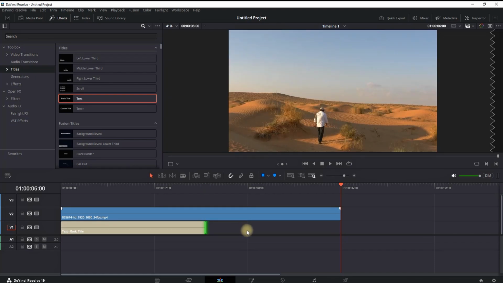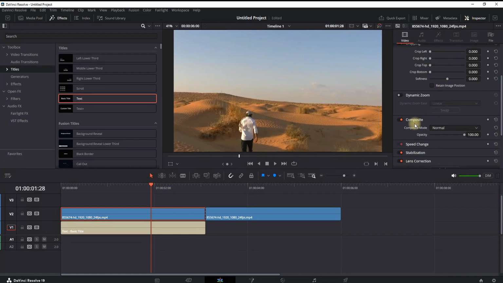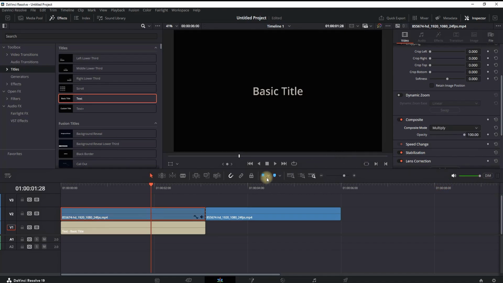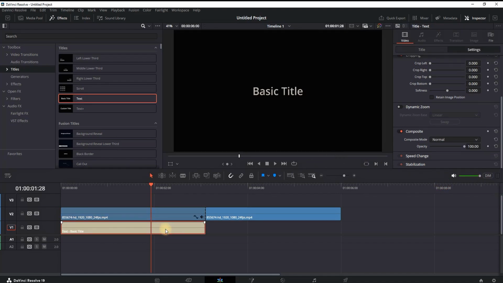Next step is to cut your main footage, so you have to select the razor blade, which is right here, and cut the video right where the text is ending. Then highlight the first side of your media, go into the inspector, and on Composite Mode in the settings, you wanna select Multiply. For the second section, you wanna keep it as it is.